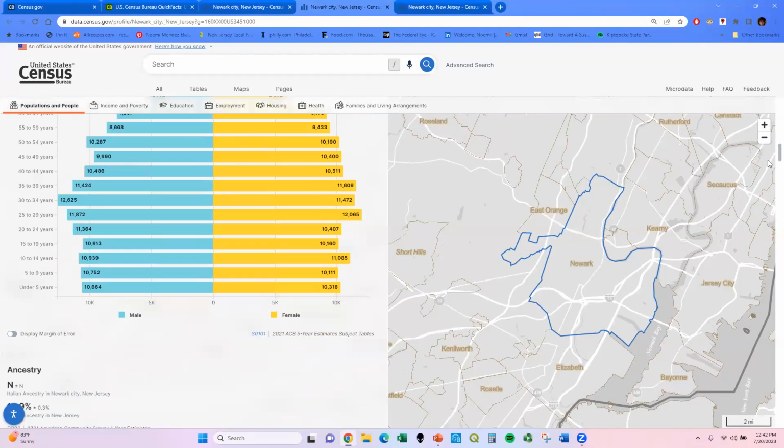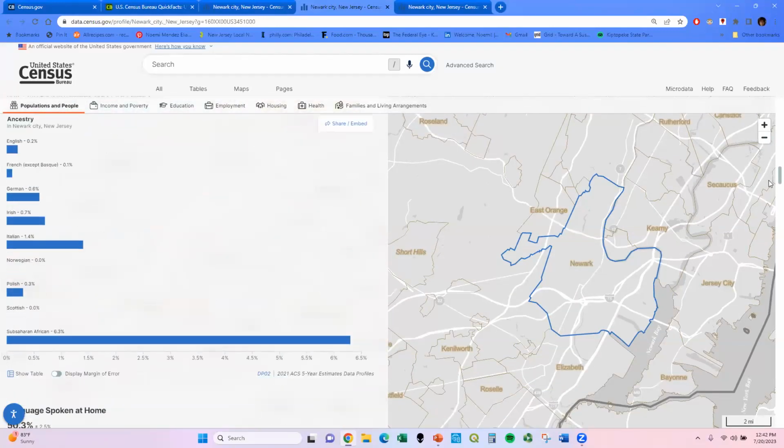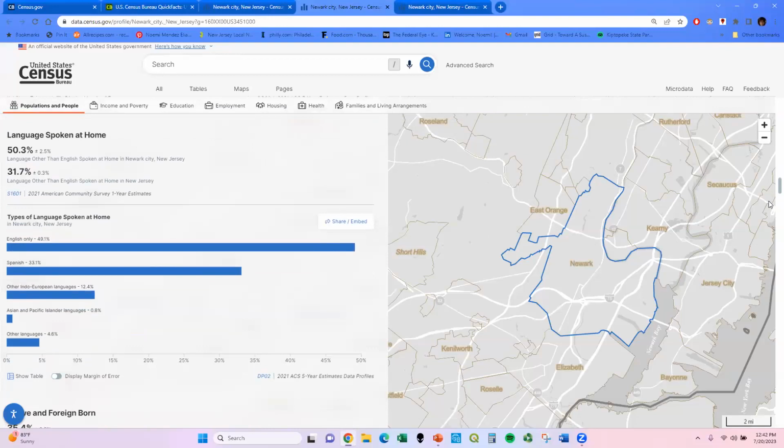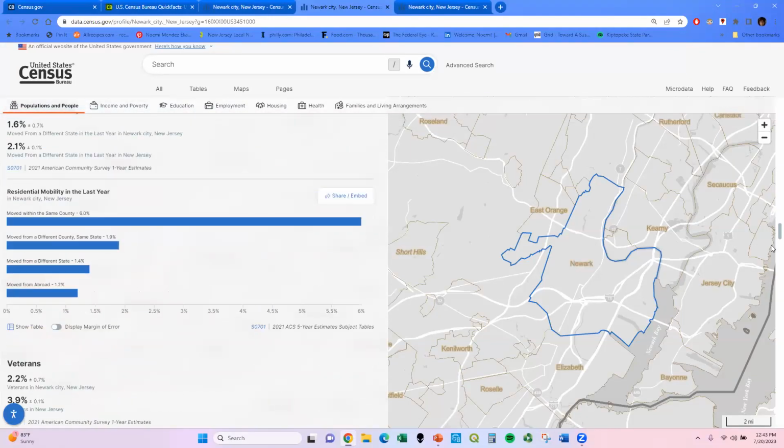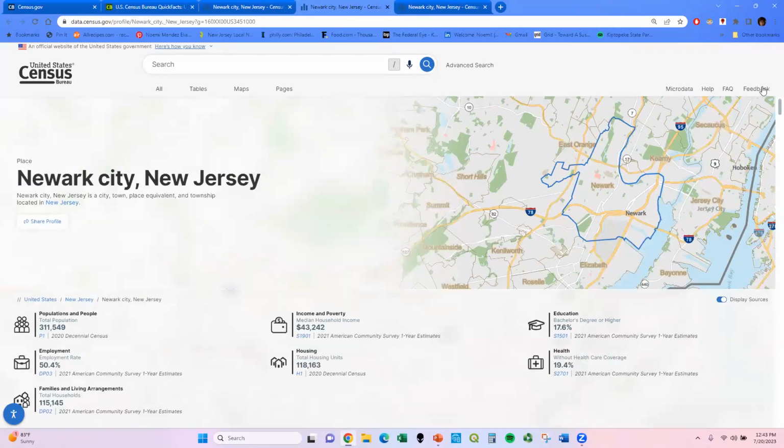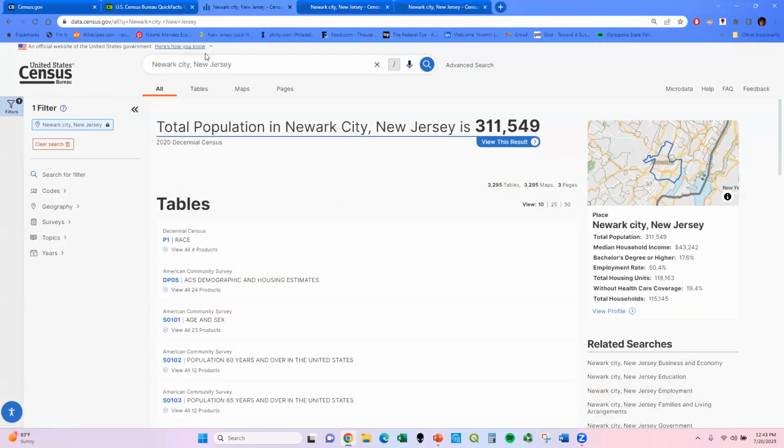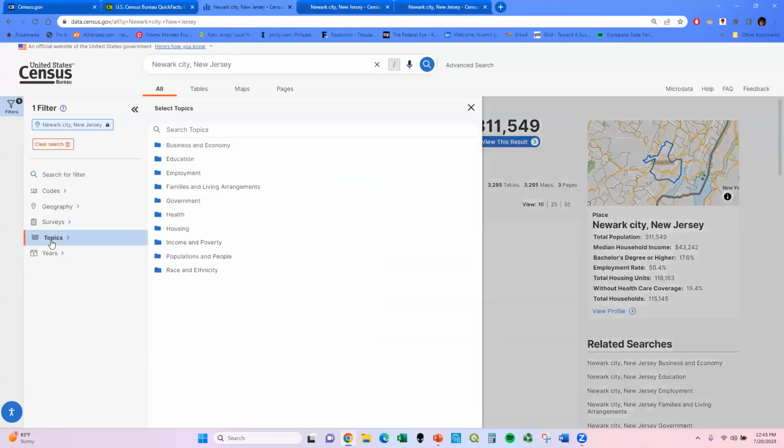They have the population pyramid, ancestry data, languages spoken at home. This is, like I said, just a snapshot. You can dive deeper into a geography. So if I go back to where I have Newark, I can say, okay, I want to look at a particular topic. So you see here on the left, you click on topics.